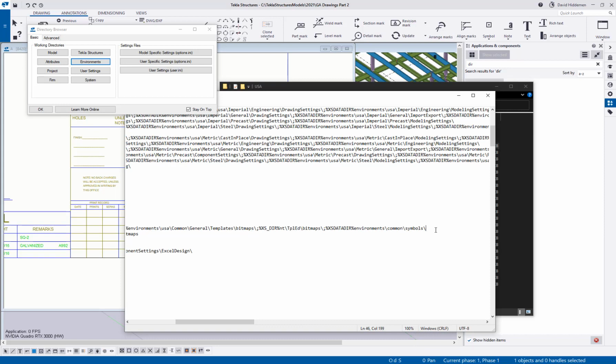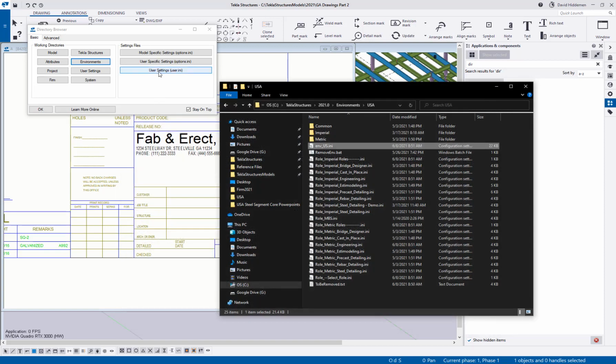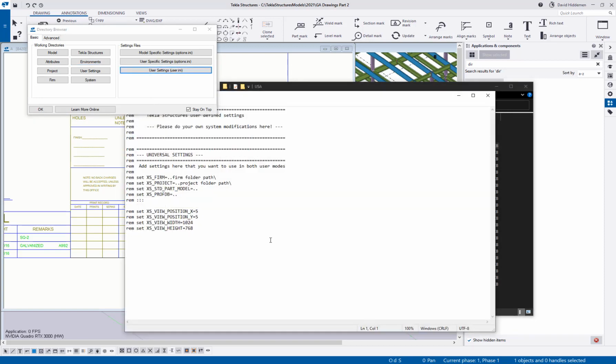Now, again, I could just put a semicolon and paste my new path, but like I said a moment ago, that's going to fix it for 2021, but it's not going to be available, at least easily, in other versions. So here's what I like to do. I go to my user settings, and here I will actually add a new line. I'll say set DXK symbol path equals, and I could just copy paste the existing line.